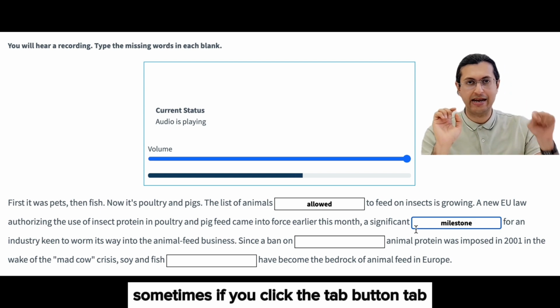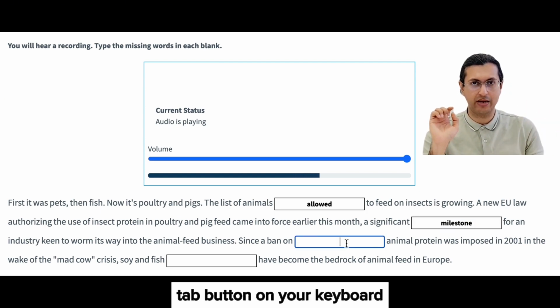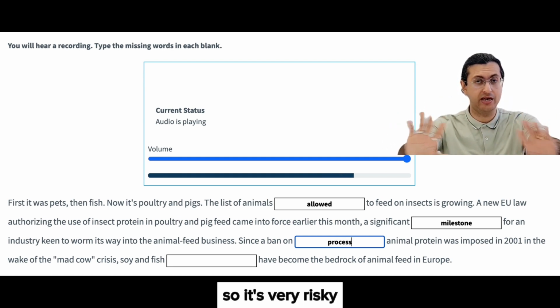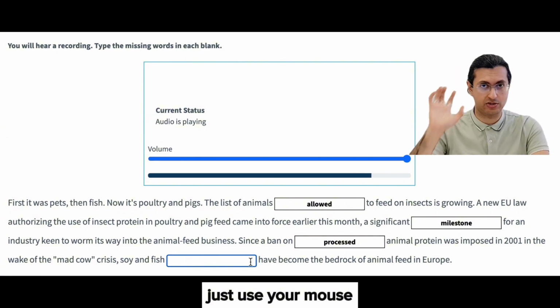Sometimes if you click the tab button on your keyboard, you might go to the next blank, but generally you don't. So it's very risky. Don't try it in the exam. Just use your mouse.